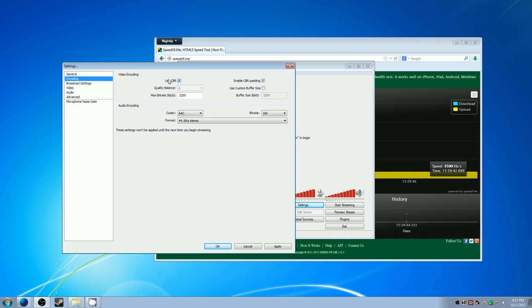Now the first thing you're going to see is use CBR. Now what CBR means is constant bitrate. If you don't choose this, it goes to variable bitrate, which basically makes it so you only encode how much your scene needs. So let's say you're not doing too much on the screen, then it'll only encode like 700 kilobits for that. If you use constant bitrate though, it will always be transmitting at least your max bitrate. A lot of the time your scenes will be pretty hectic and you'll be transmitting over that, but at the lowest you'll be using this.